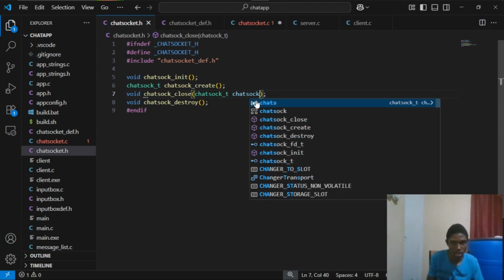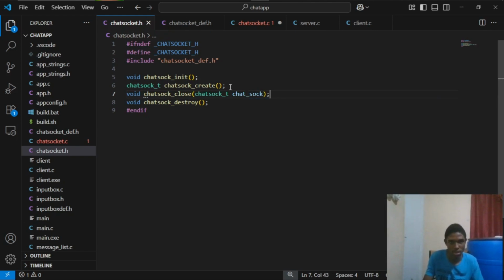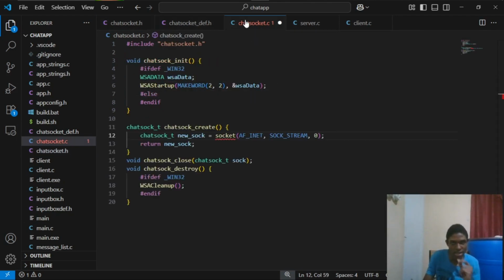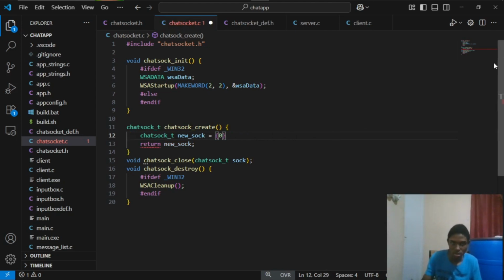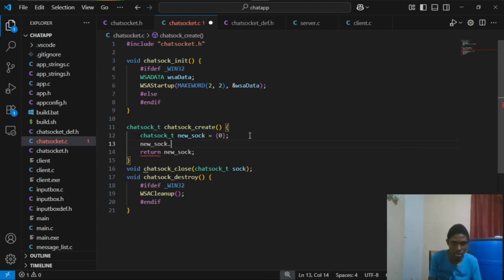So chat_sock. In our create socket.c, guys, we'll need to modify this a bit. Our new socket will later take in an address. Now let's see how we'll process that address, right?